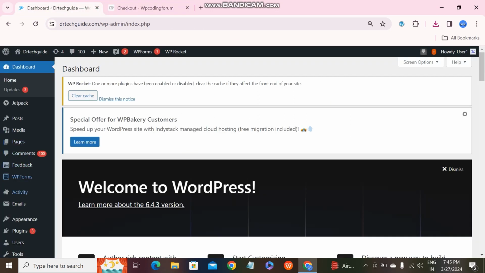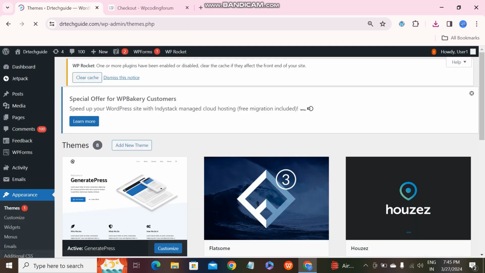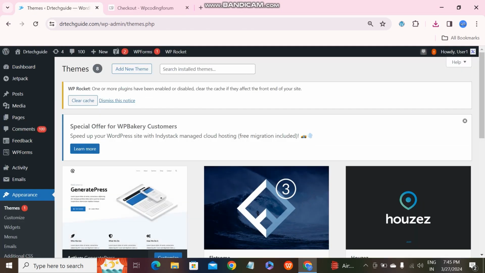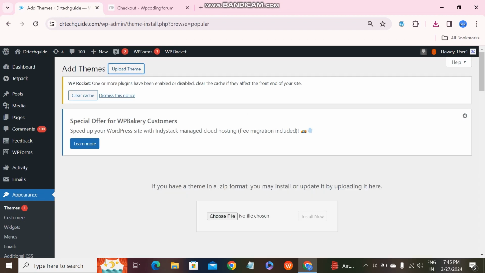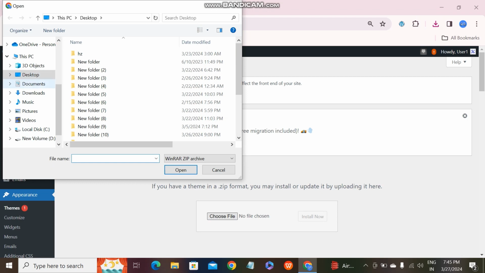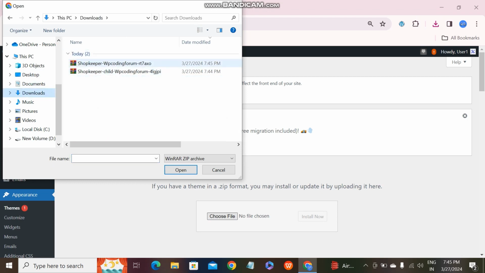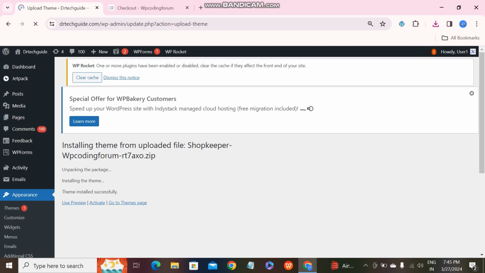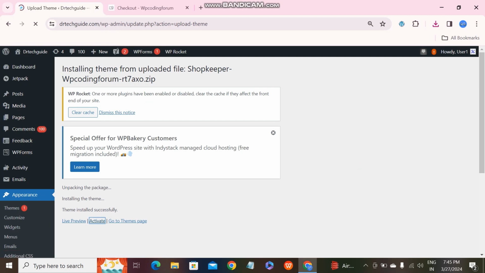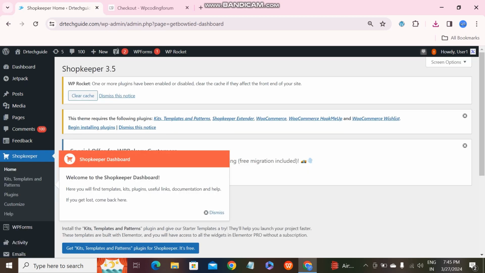So I have to go to this appearance, themes. Now here you have to go to add new theme, upload theme. Now you see this one is the child file and this one is the original theme file. Activate. Now you see this, the theme is successfully activated.